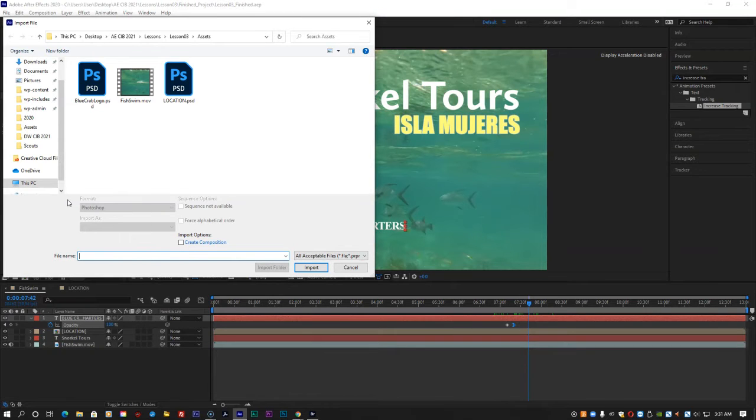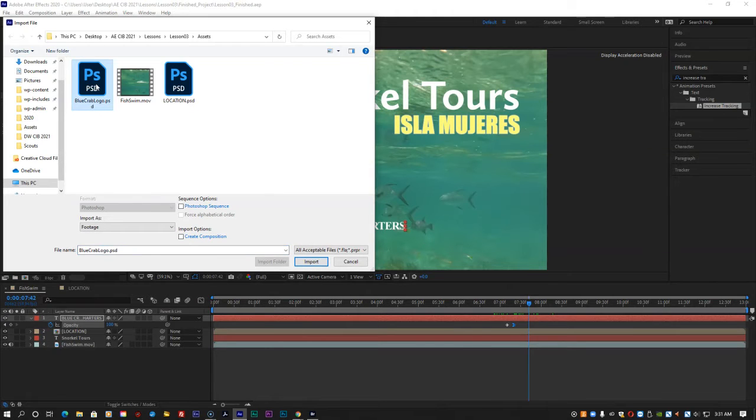Select the blue crab logo.psd file in the Lessons, Lesson 03, Assets folder. Choose Composition, Retain Layer Sizes in the Import As menu. And remember, on Mac, you may need to click the Options to see the Import As menu. Then click Import or Open.